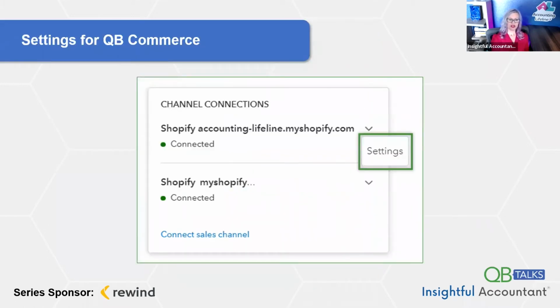So the thing that we're going to do is look at the settings. This is really important whenever you're thinking about the setup of your QuickBooks Commerce sales channel. Each of those sales channels has settings, and you're able to go in and map the data to a particular account, add a new account, or select an account that already exists. And so we're going to look at that mapping.